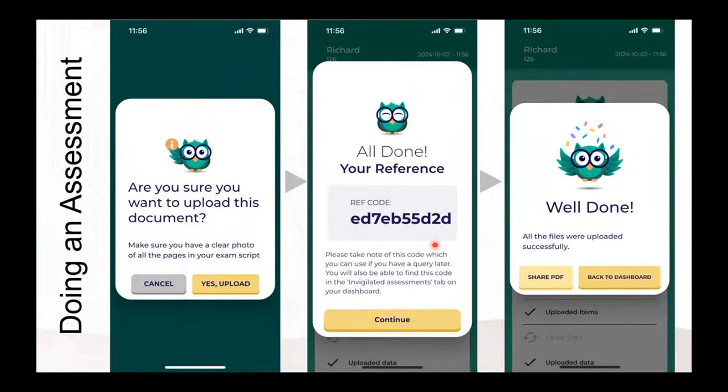Then you're going to get a reference. So make sure you keep this reference, guys, just to make sure if there are any queries, because this reference is what you can give to that WhatsApp number. If you've got any problems, then at least you know, okay, great, this is the reference that I've just completed this process. If everything is perfectly done fine, then you should get this message saying, well done, all the files were uploaded.